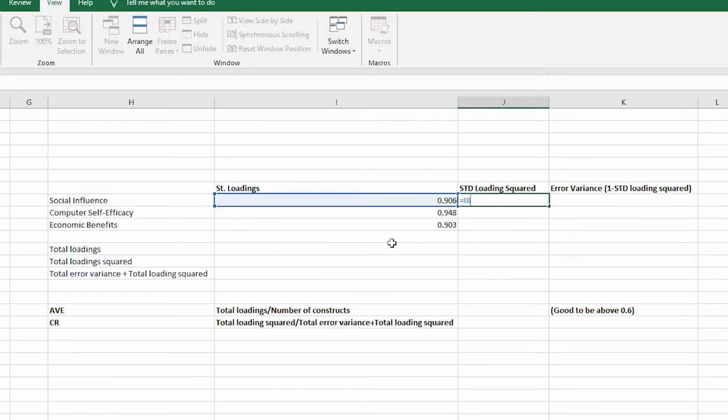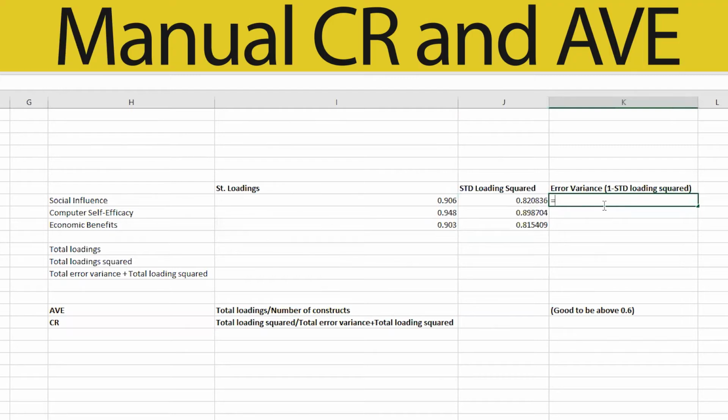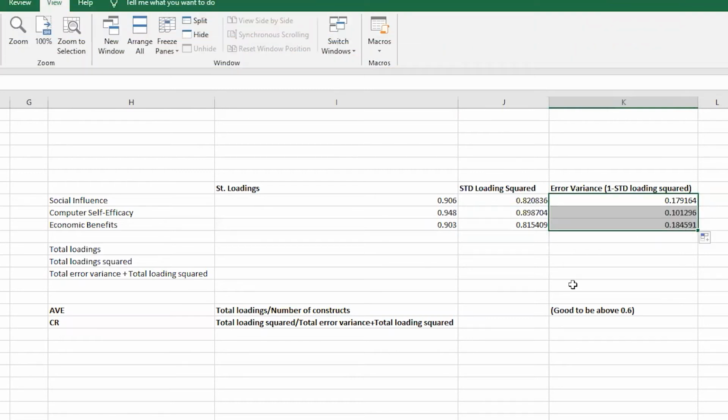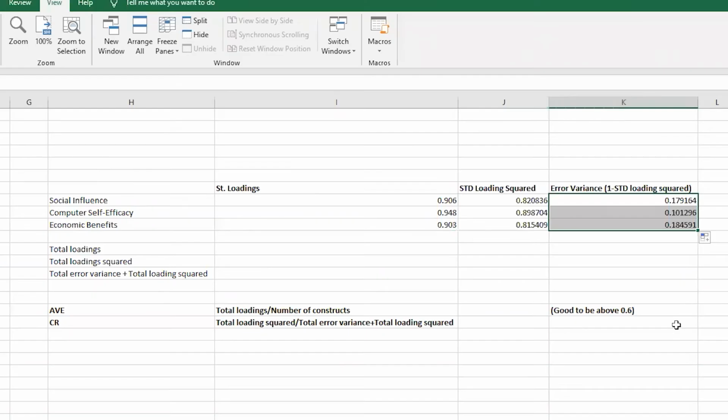Where do I find that shift? Okay, here it is. Square. So simply I square those, and simply drag the cell in. Then error variance, how do we calculate it? It's equal to 1 minus standard loading squared. Simple. So step by step, first we get the standard loading from SmartPLS right here on these arrows. I go into standard loading squared and then error variance.